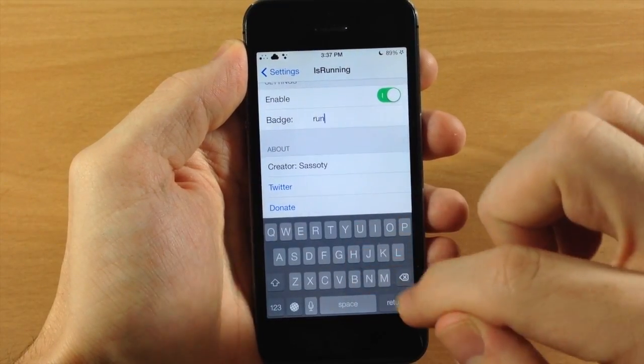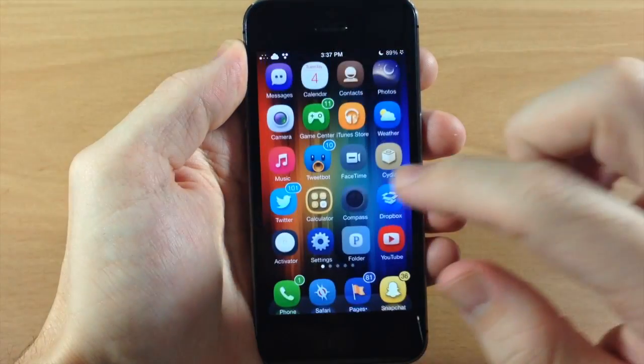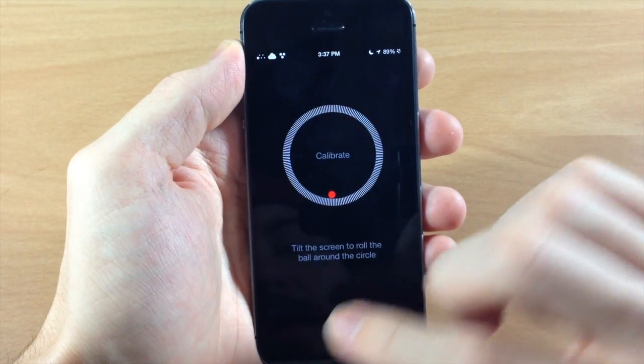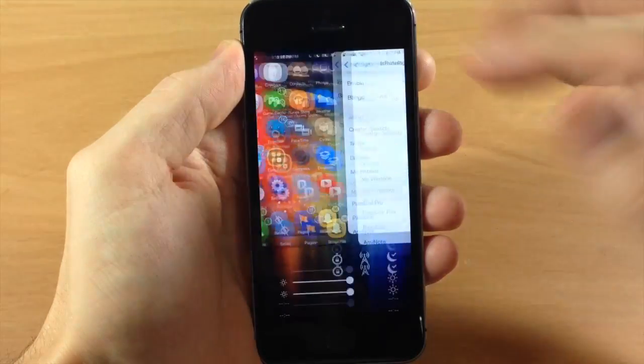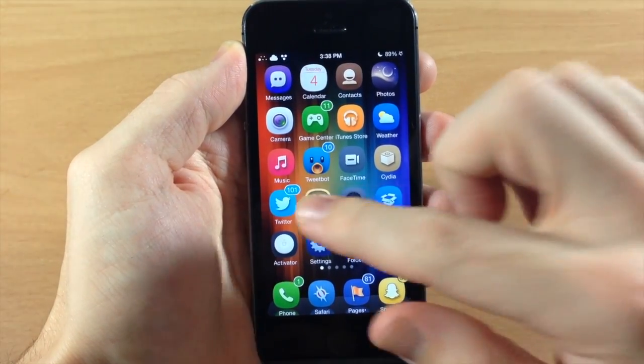So you can change it to run, and we'll do that. And now let's open up a different application, and you can see it says run right there. And when I close out of this, it closes out just like that. So a very simple tweak.